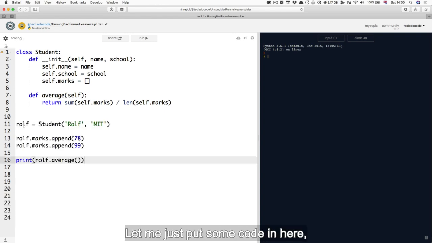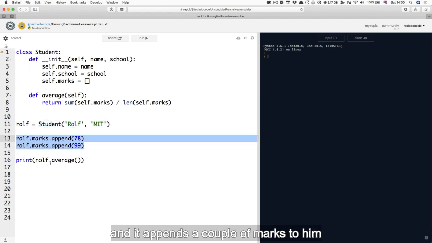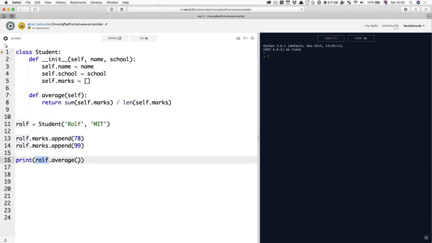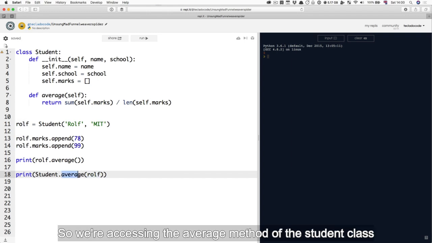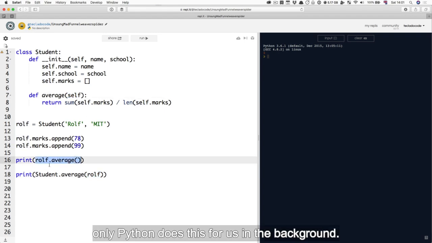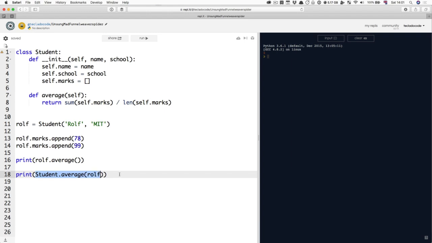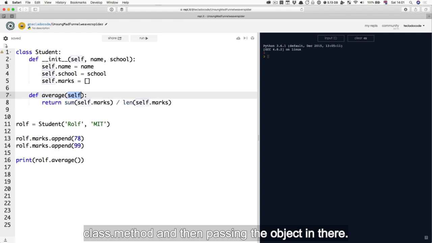Let me just paste some code in here, which creates a new student, Rolf, then it appends a couple of marks to him, and then prints out the average function. Remember, what this is doing is just doing student.average and passing in Rolf. So we're accessing the average method of the student class, and we're passing Rolf in as the first argument. Rolf.average does the same thing, only Python does this for us in the background. So when we do object.method, that really is doing class.method and then passing the object in there.